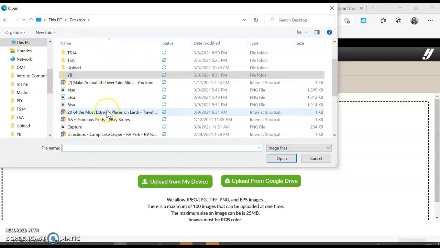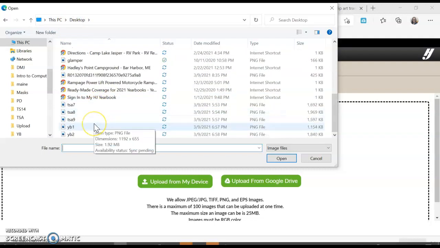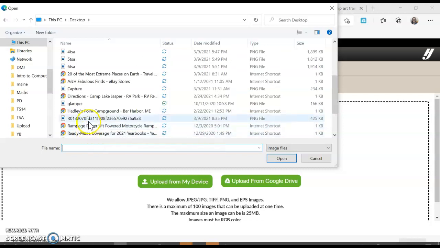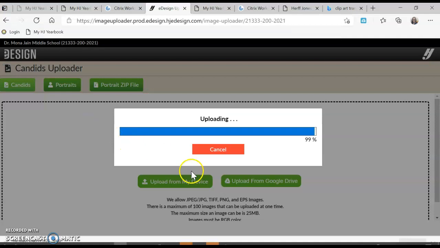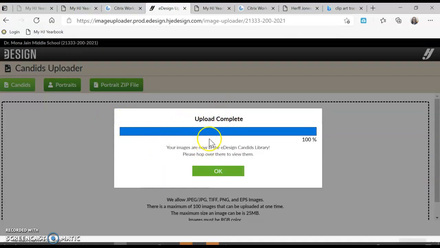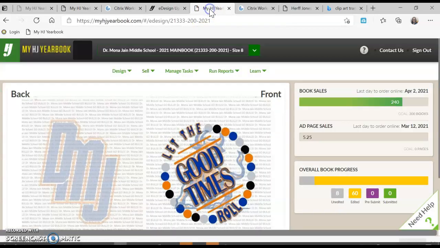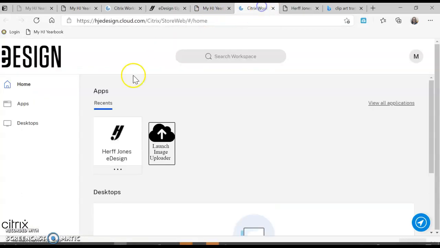Oh, it's not my desktop. That's why. There you go. All right. I think it was this one. You click on it, it will upload it, and then it is in your files if you click on here.